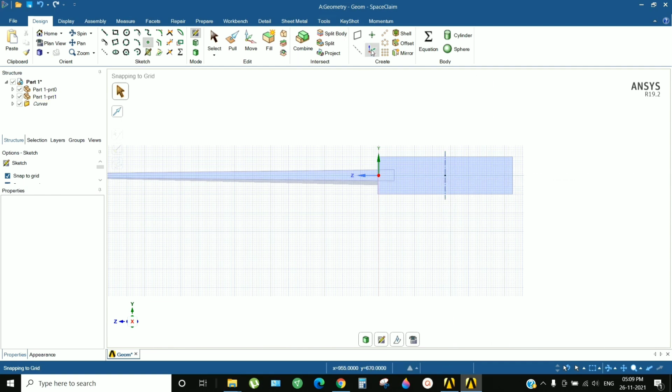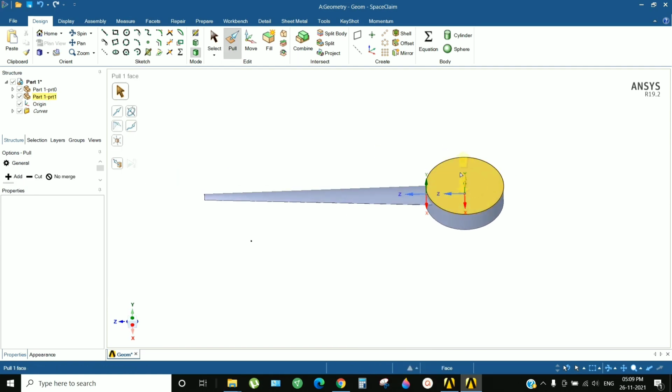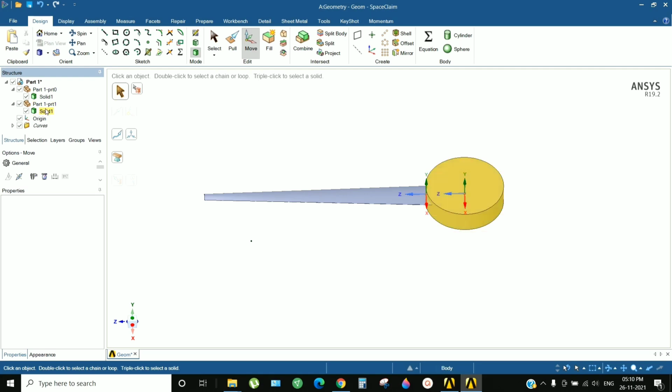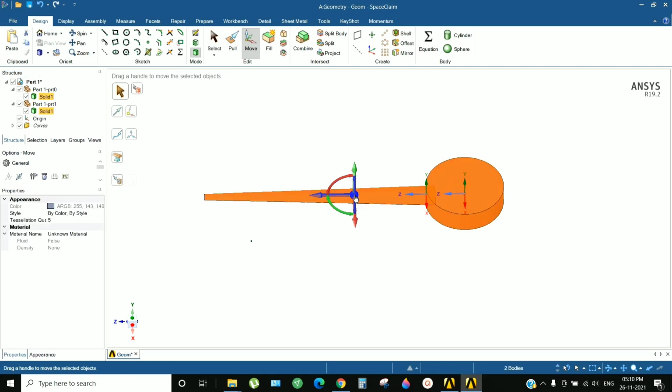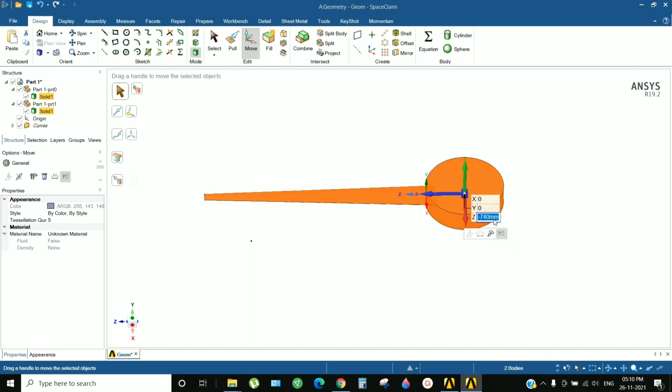After inserting a point, I'll insert the origin here like this. Click on this option here. Now I'll go to the move option, select the geometries here, drag this to this point, right click, change the coordinates and set the z coordinate as 0 and click on the OK button or just press enter.